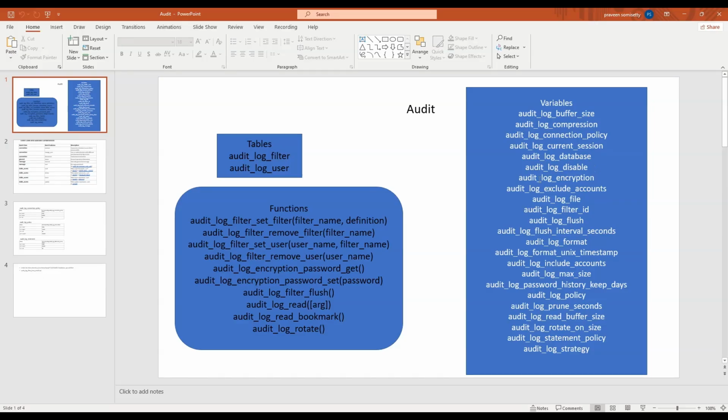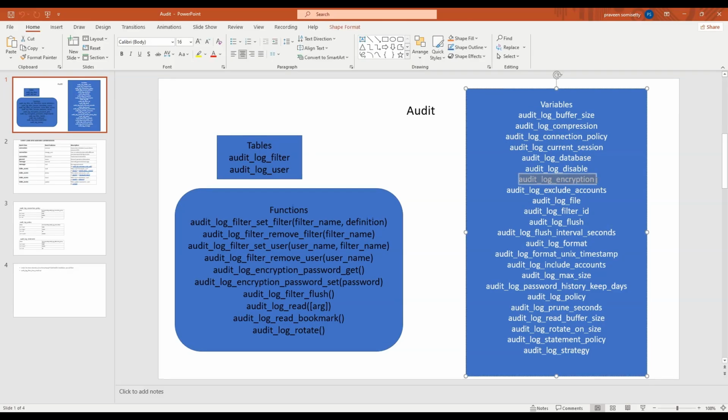Audit log encryption. You can encrypt the audit log file, and the password used to encrypt the audit log file is stored in the keyring, and the file itself gets renamed to reflect that it is being encrypted. The same is the case with the audit log compression also. The file gets renamed to specify that the file is compressed.